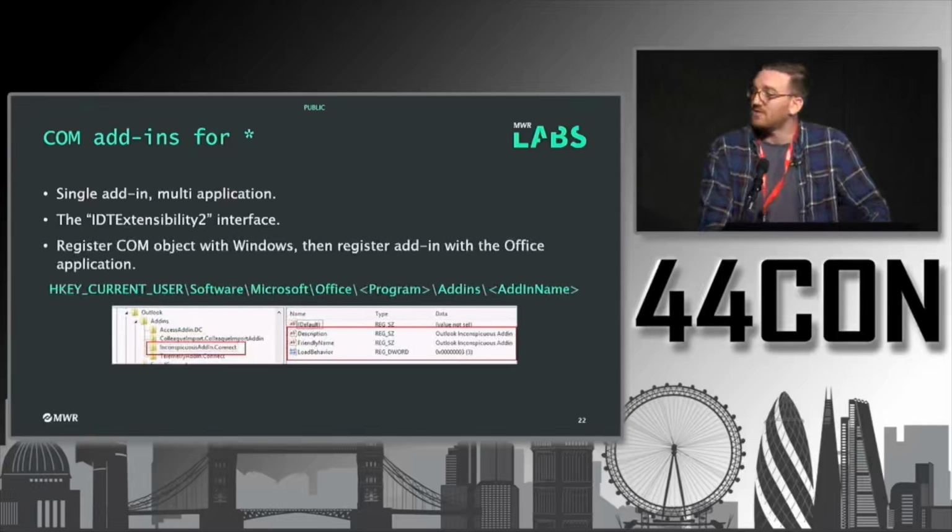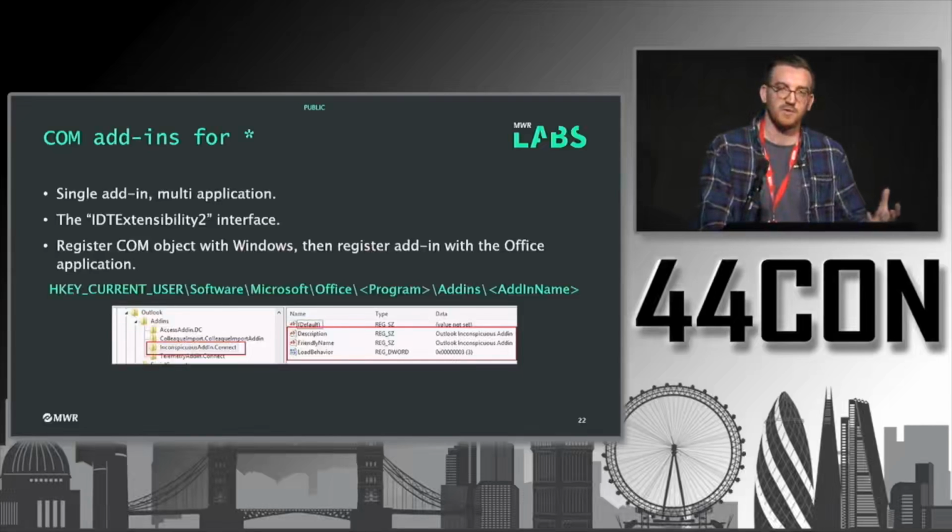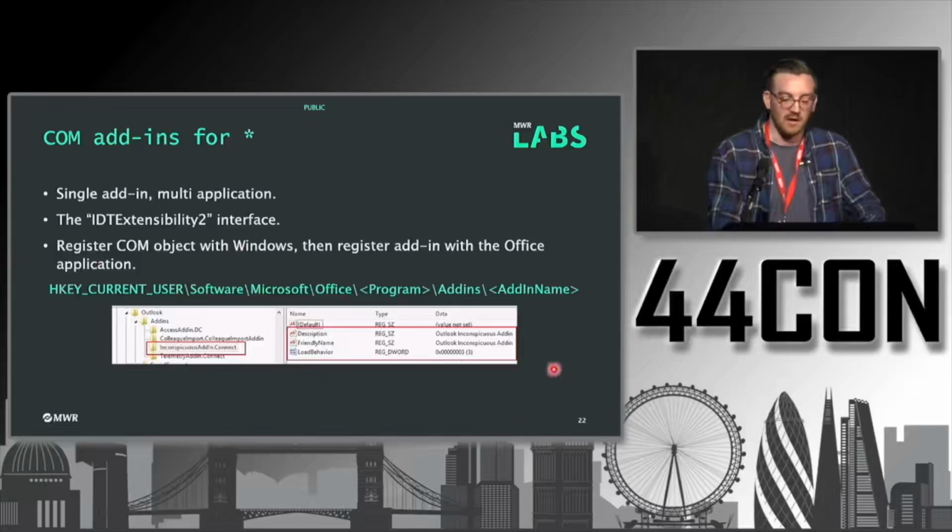The way that you use these is very similar to what we've just seen. You register it with Windows in exactly the same way that we have done before, and then you have to do the application-specific registration at the end. For this, you create a registry key here, and the name of this key is the name of the COM object that we've just created. There are various properties associated with this, but the main one that you really need to be concerned about is LoadBehavior, which takes a value of 3, and that means load at startup.